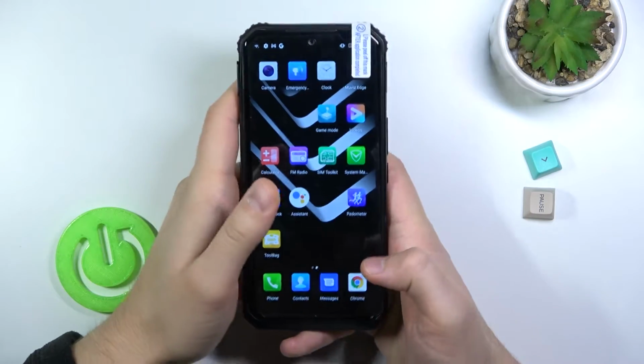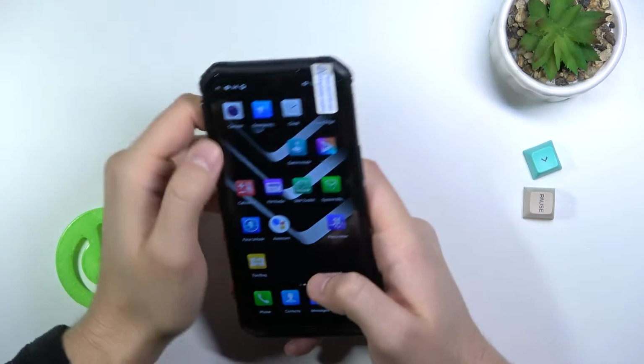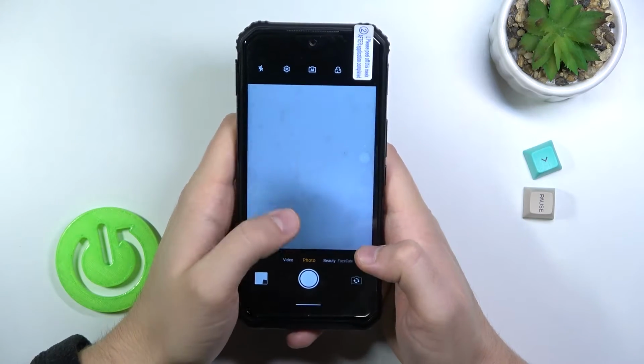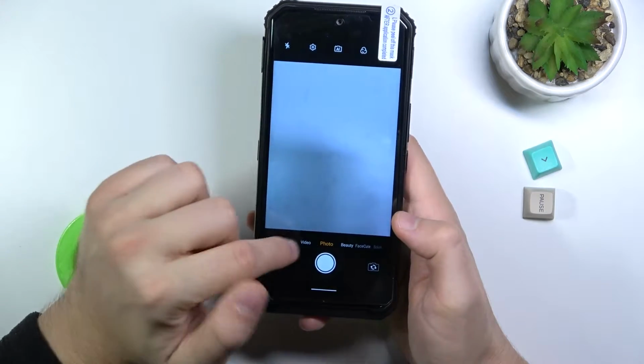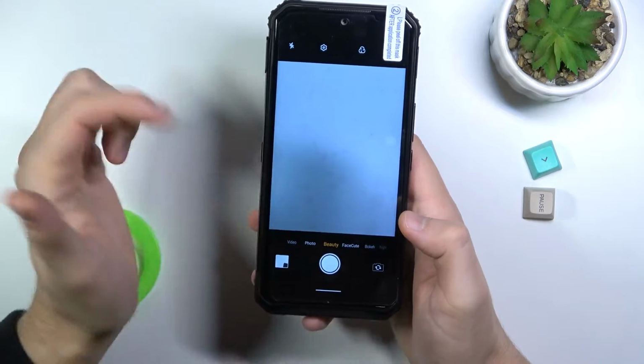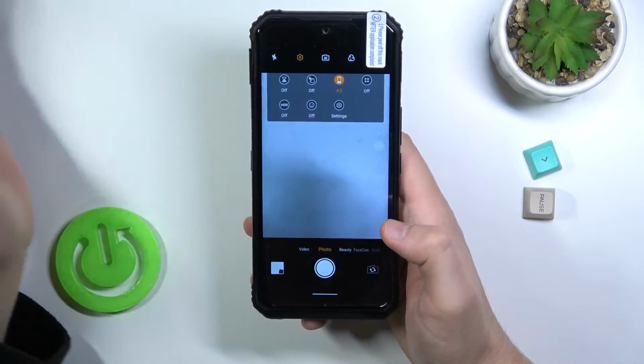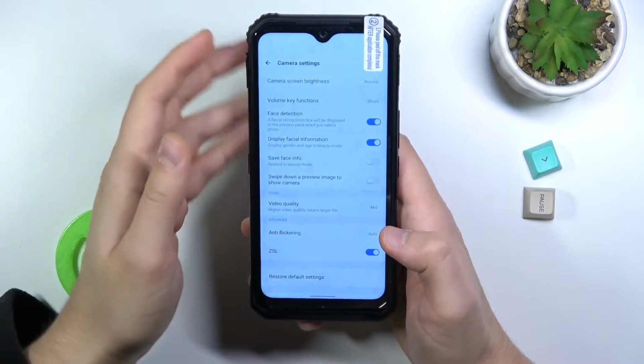Today I am with DOOGEE S95 Pro and I'll show you a couple camera tricks. At the first I will start with the best features that you can find in the settings, and after that I will move to these modes that you can find right here. To enter the settings you have to tap on this icon and then go for the settings.